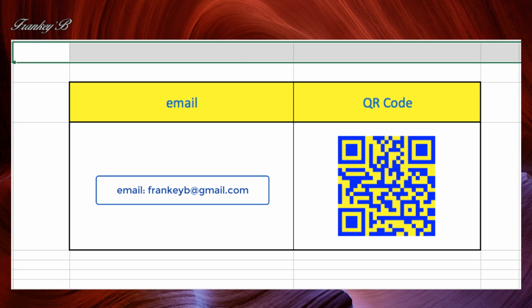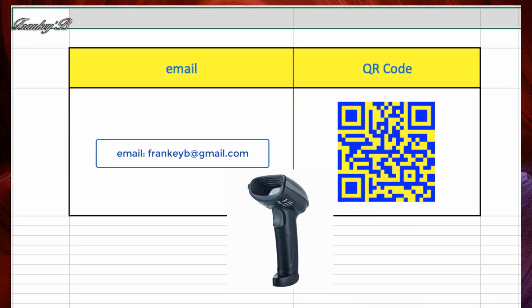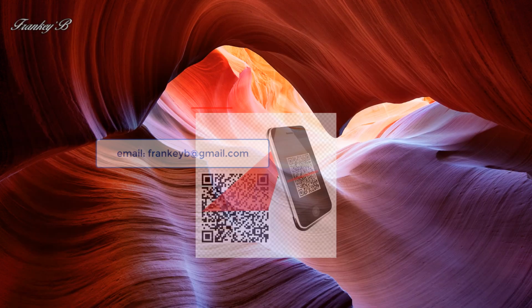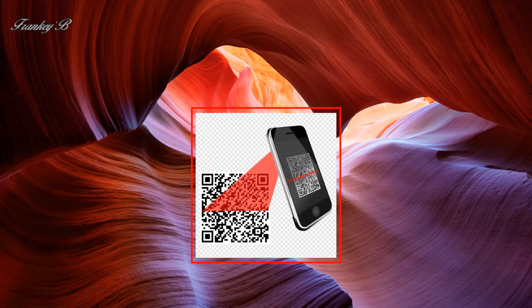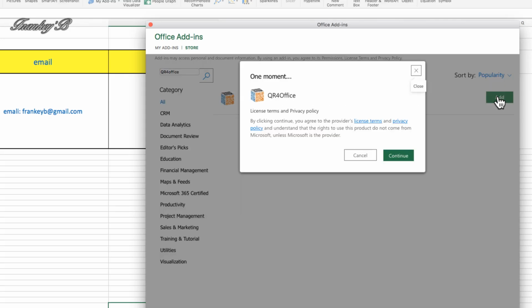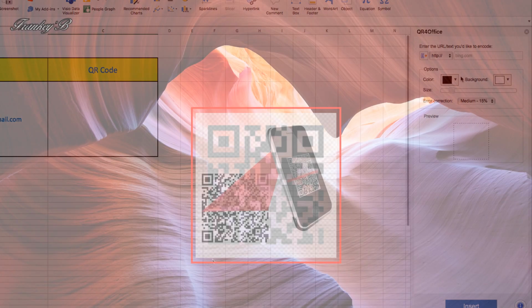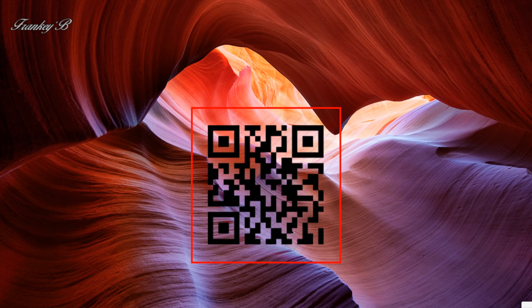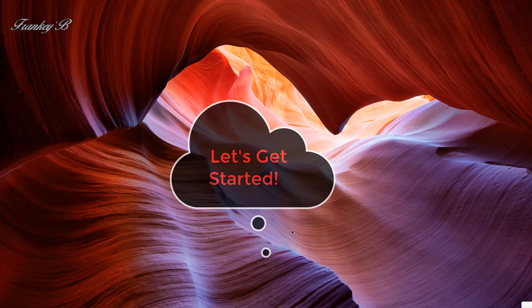Hi, I'm Frankey-b, and in this video I'm going to show you how to create your own QR code in Excel absolutely free. And this QR code can be recognized by any QR code reader and scanner. And I'm also going to show you how to download and install the QR code for Office add-in for Excel. So without further ado, let's get started.